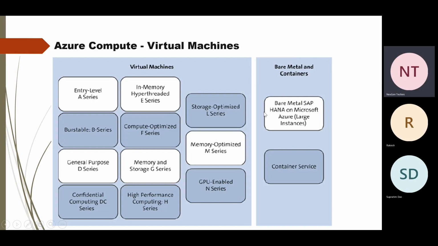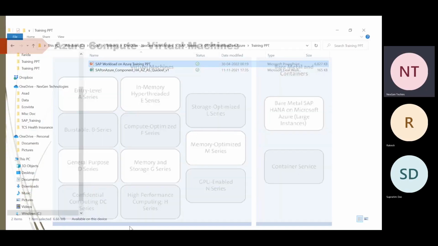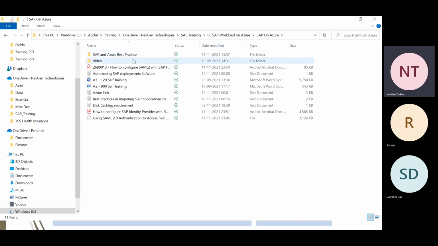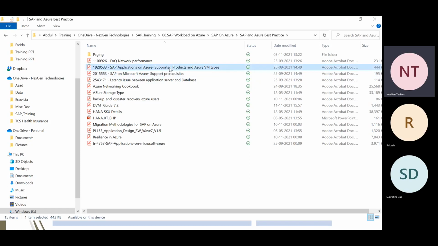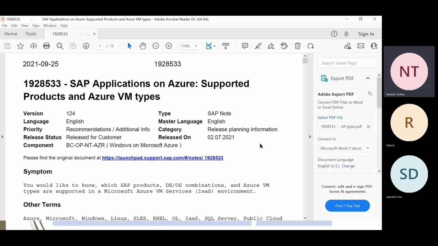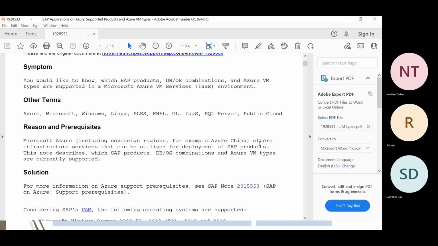So this is the physical server and this is the virtual server. Okay, so there is an SAP note which talks about which VMs are supported. This is the SAP note 1928533. Always refer to the latest SAP note which talks about supported products and supported VM types for your SAP and your database.